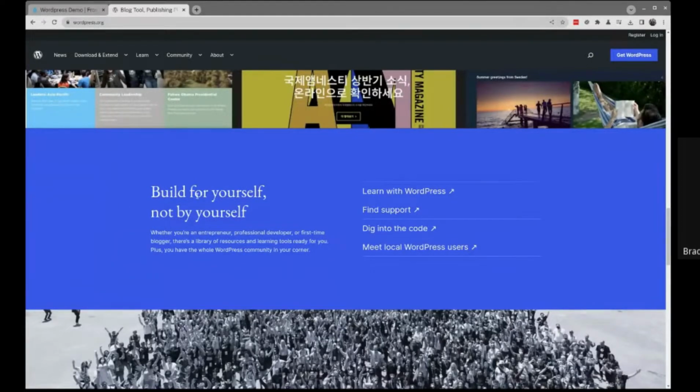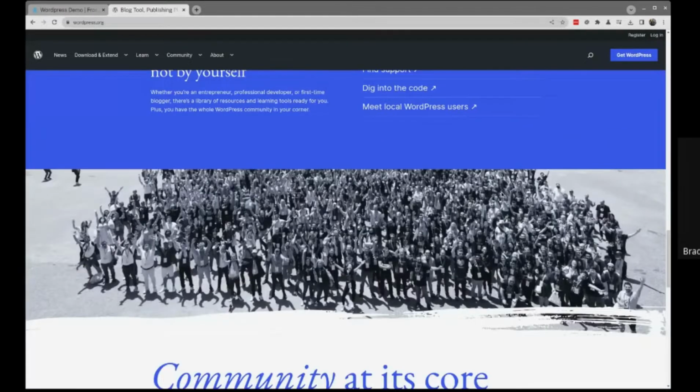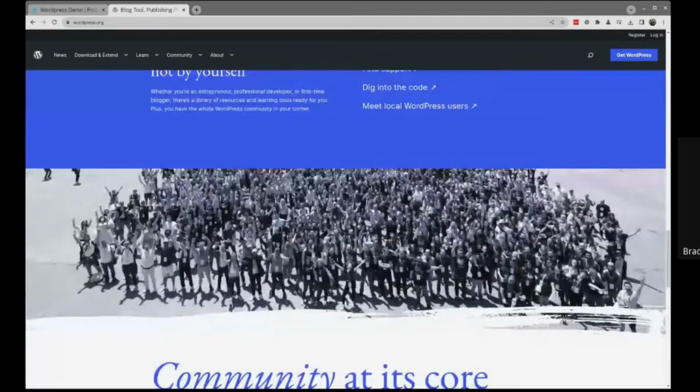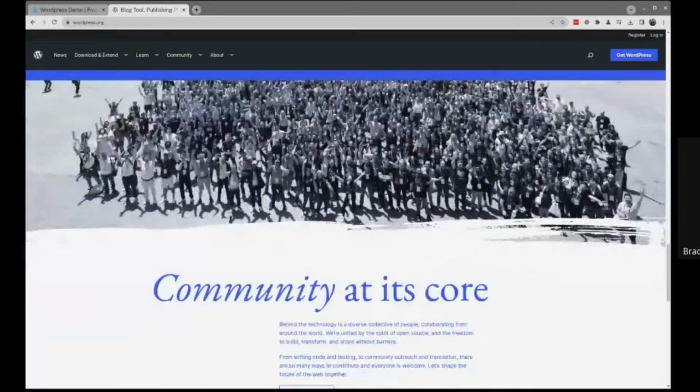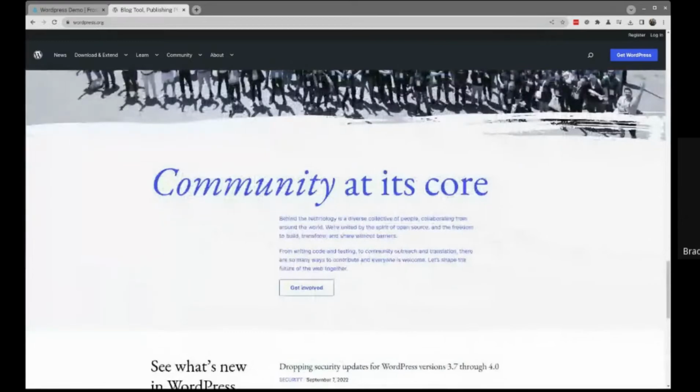Then white text on the blue background, in a two-column layout. One column has a heading and text, and the other has horizontal rules separating four links. Then we move into another section that, once again, has no content or heading, but a big background image and this kind of swooshy color over top of the background image that goes into the next section, this community at its core. So a very large heading here.